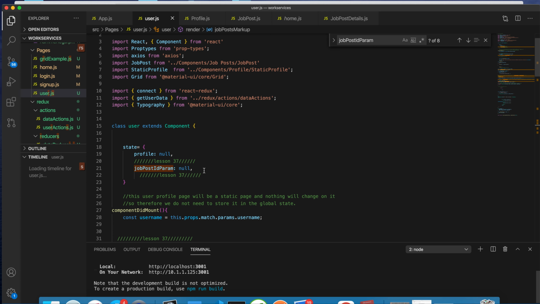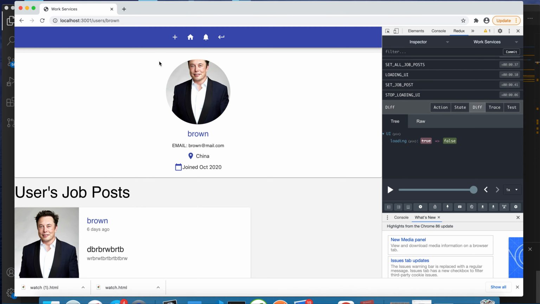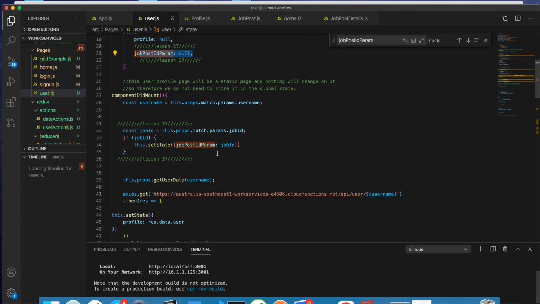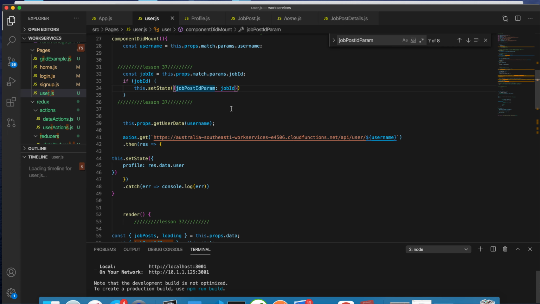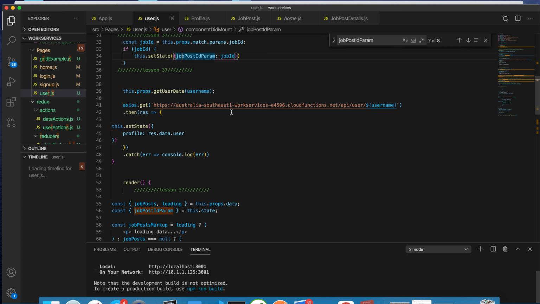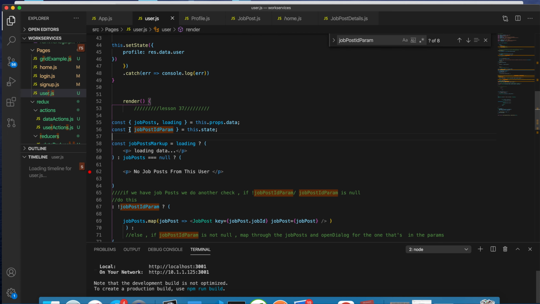So job post ID param is null, set this to null in the state. So what that is, this here. Job post ID param is this. So come back to here. So const job ID equals this.props.match.params.jobID. So we're just matching what's in the URL to a job ID in jobs. So if we have the job ID, this.setState job post ID param to the job ID. This will make more sense as we go along. So come down here. So we get this job post ID param, which is a job ID in the URL.